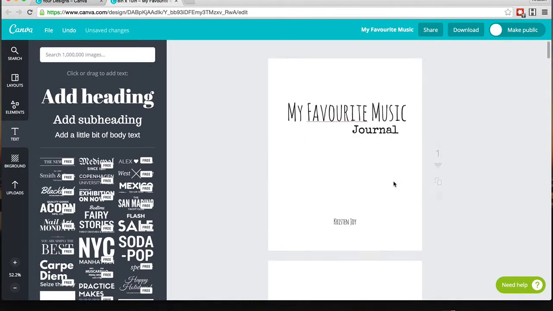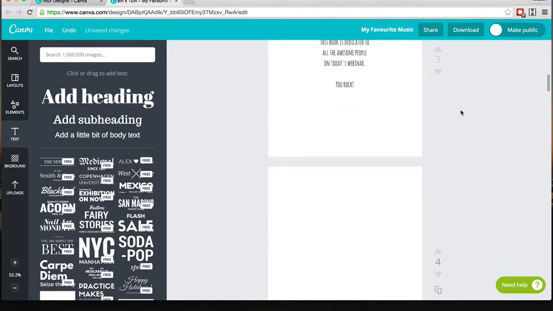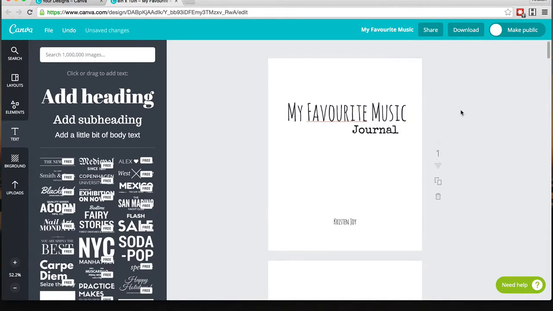I can make this into another favorites journal and copy the entire project and make a my favorite something else journal, like my favorite food journal or my favorite colors journal or my favorite places journal, whatever. I'm just throwing stuff out there. You can come up with whatever you want. But for all intents and purposes, let's say that my interior is done.